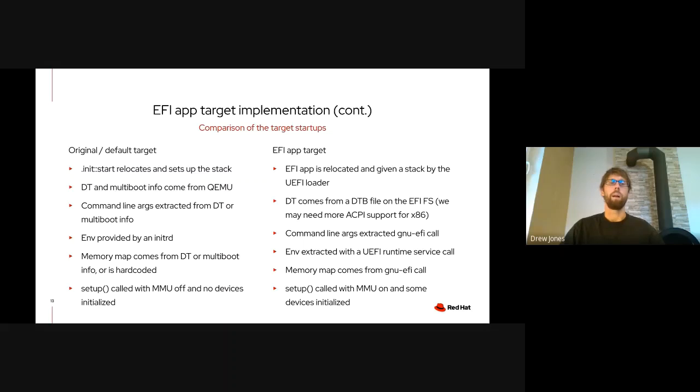But it's good that we already have taught KVM-unit-tests to look at the DT for these things, because then when we switch to bare metal with the FE app target, all we need to do is provide it the bare metal, the actual hardware DT, rather than the QEMU machine model DT. So we already can get the information. We just have to get it a little bit differently.